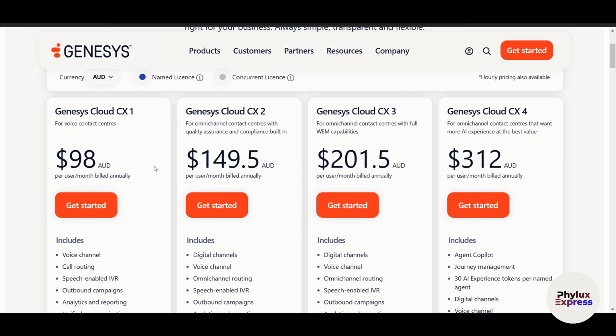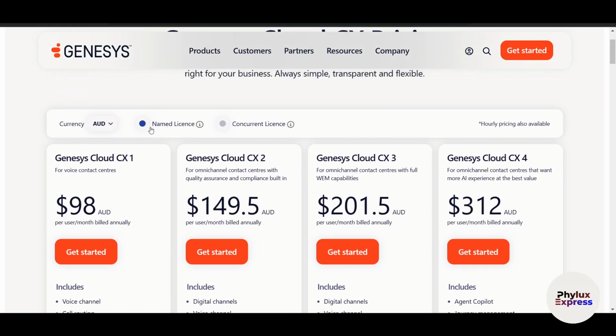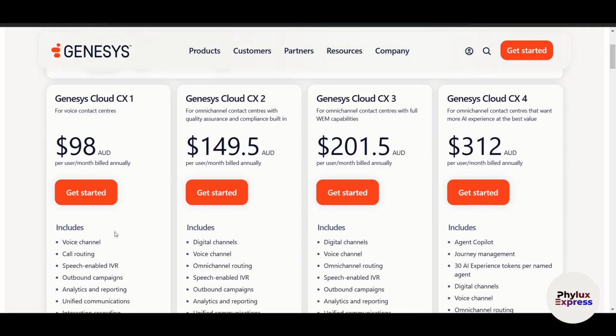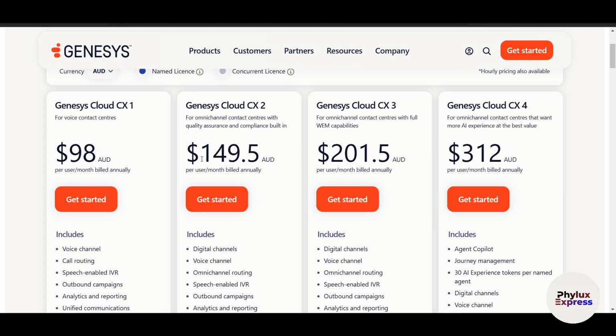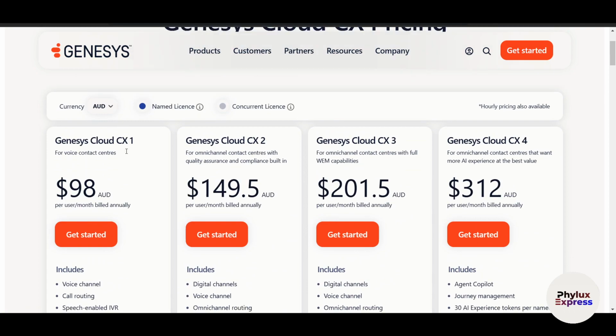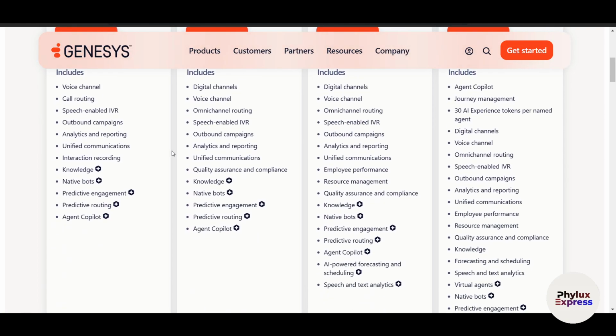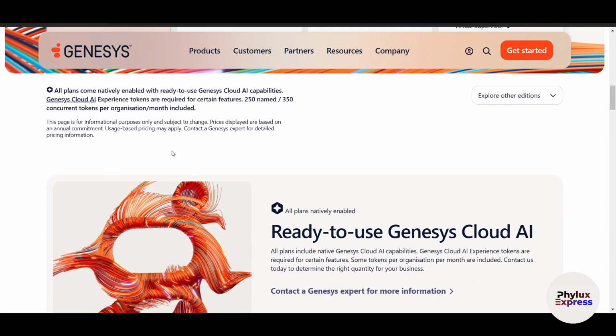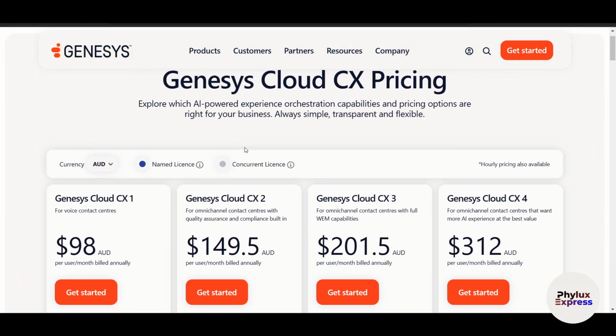Genesys provides you four plans. This is a named license and this is a concurrent license. As you can see, the price changes as you go to the concurrent license. Each plan is better than the last plan. You can pause the video or visit genesys.com, and verify and compare all the plans by yourself if you're planning to buy this.